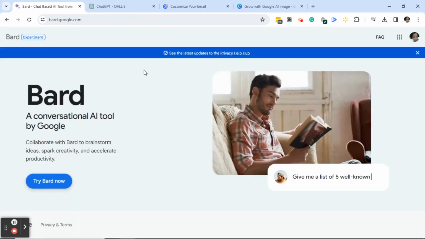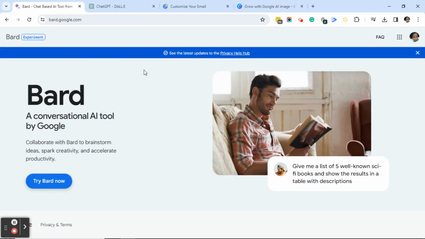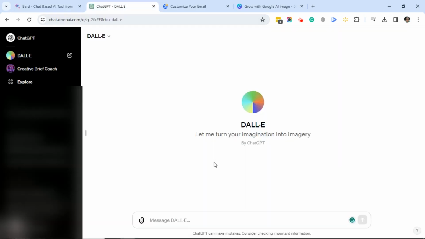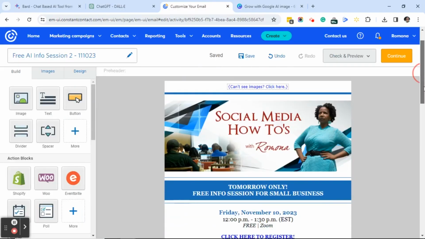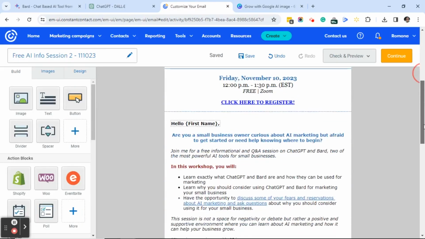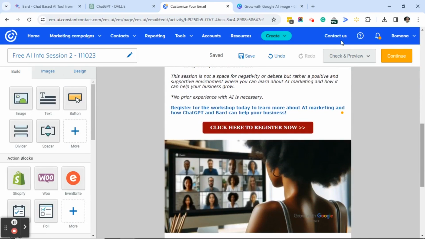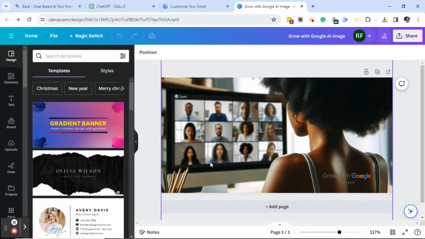P.S. I did let all of the attendees know that all of the content was created using AI, just so that they could see how powerful ChatGPT, Bard, and Canva really are. With that being said, these are just a few ways you can use ChatGPT, Bard, and Canva together when marketing your small business.